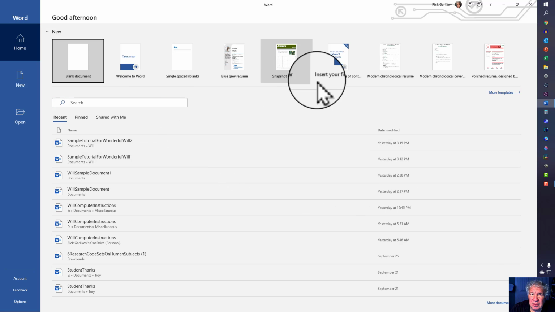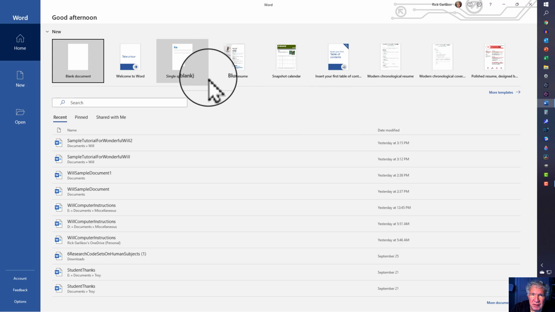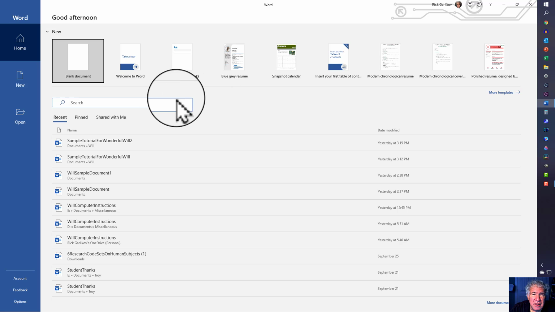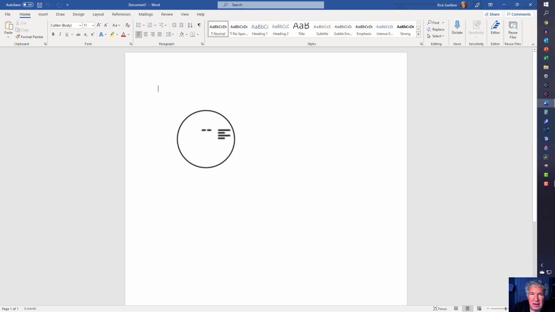You have a choice of different kinds of documents, some that are already made in certain ways, except that you have to fill in the actual wording. But just go to blank document, and now you're ready to start typing. So we could type, Will is a wonderful young man.